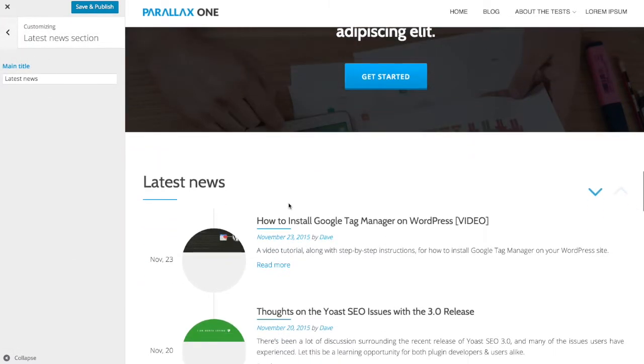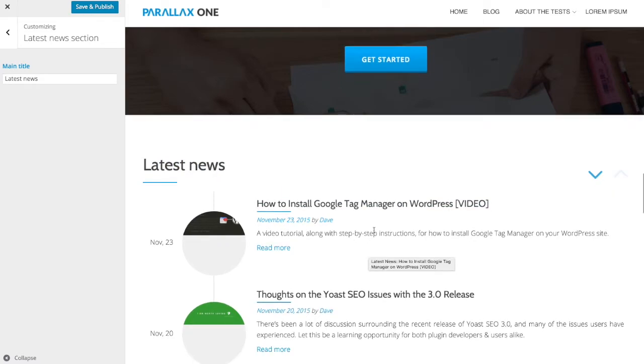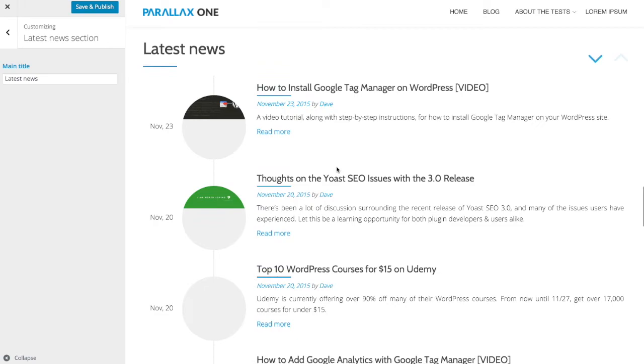Then we've got our latest news. This is going to pull information from our blog, so all of the posts that you've published, they're going to show up here. So the only option is to change the main title, which shows up right here. Everything else is going to pull from the WordPress database from the posts that you've already written.